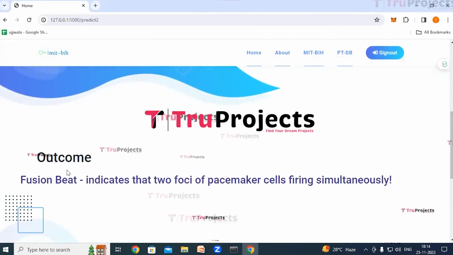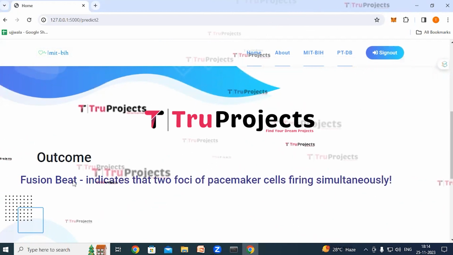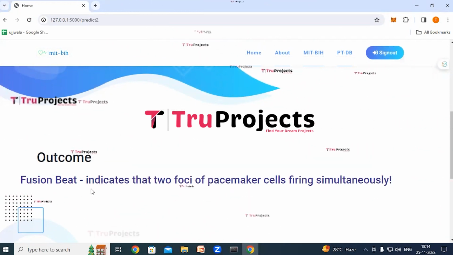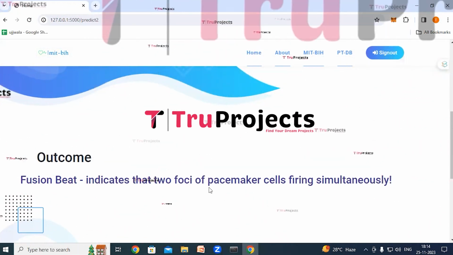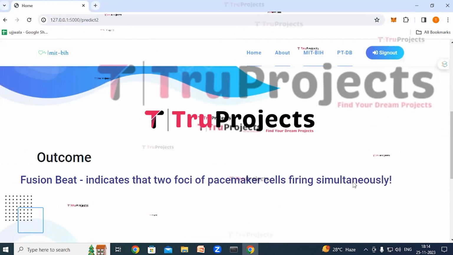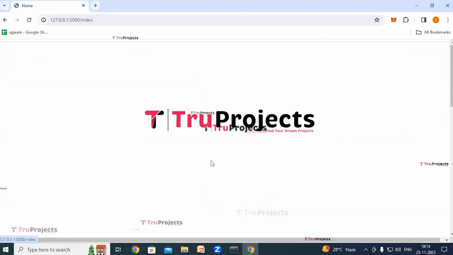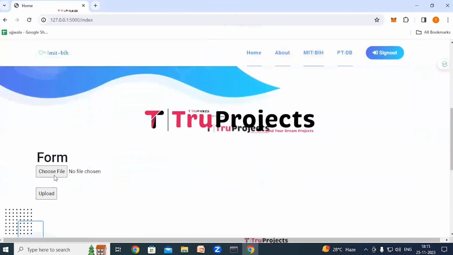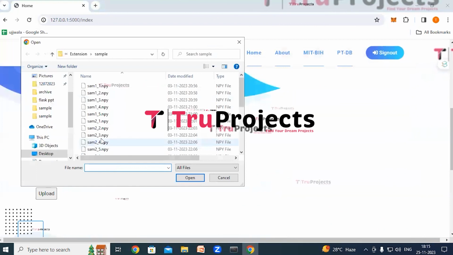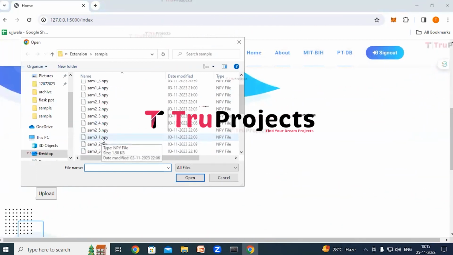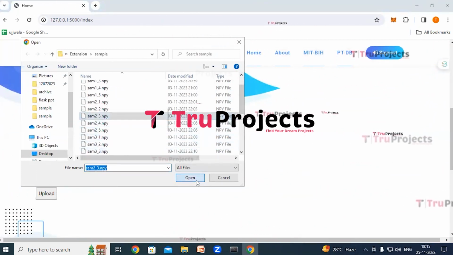So here we can see the outcome. So the heartbeat is detected as fusion beat, which indicates two foci of pacemaker cells firing simultaneously. Now click on home link. We'll try again. Click on choose file button. This time we'll give another NumPy file. I'm giving this one and click on open.